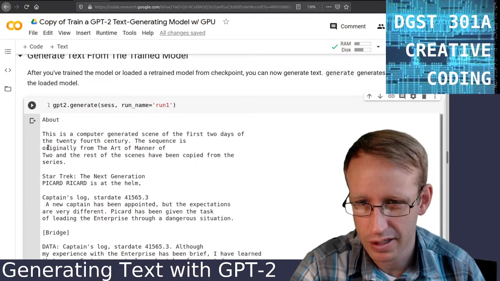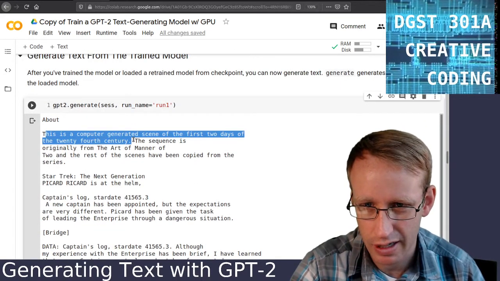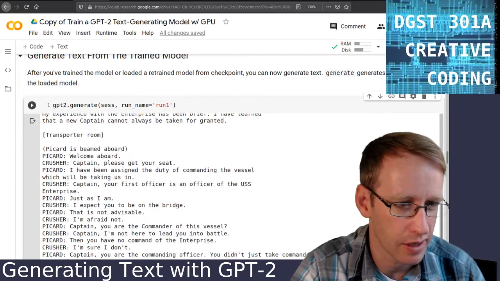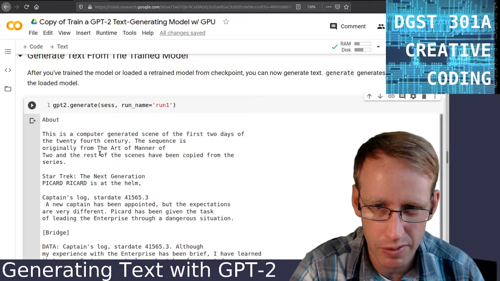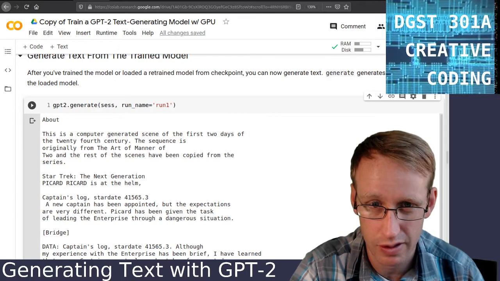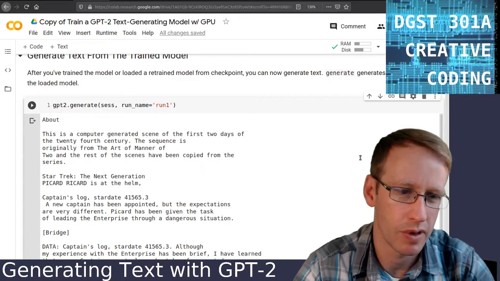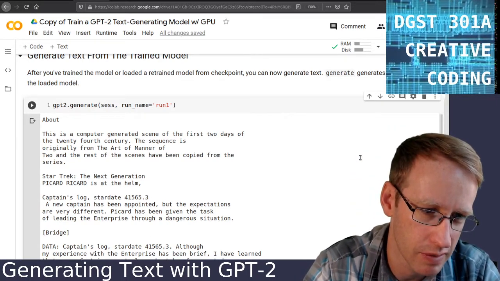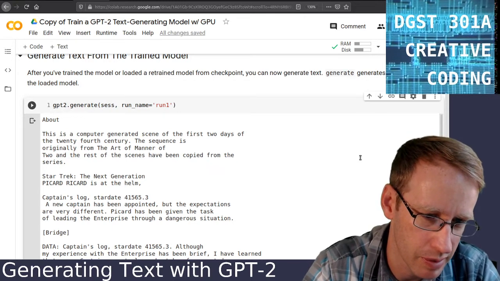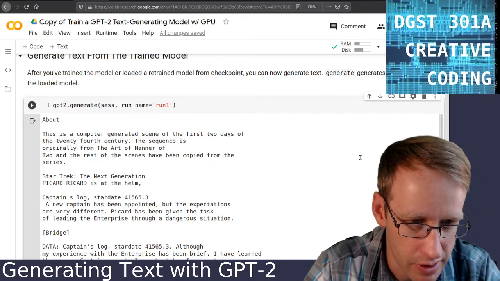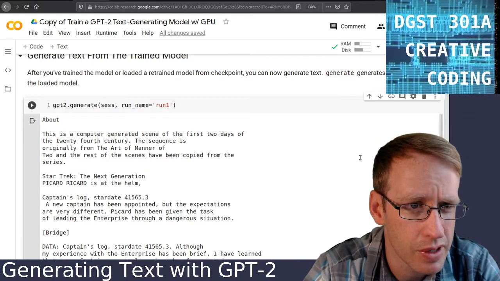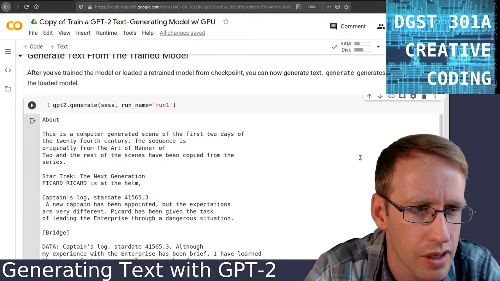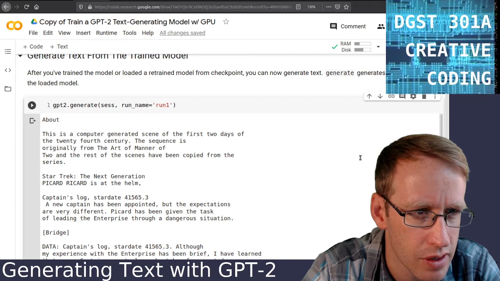I mean, this is true. This is a computer-generated scene, so that's fascinating. They do actually have computer-generated things in Star Trek, obviously, the holodeck, right? But I wonder if that phrase "computer-generated" appears in here. It does? Okay, great. So the phrase computer generated appears a couple times.